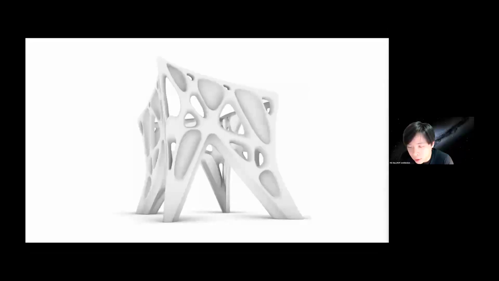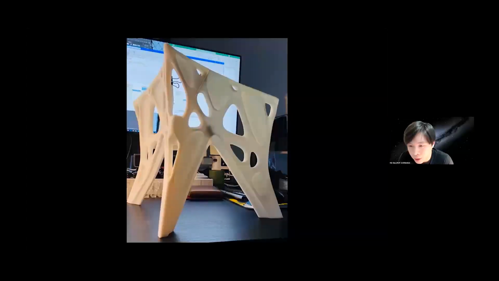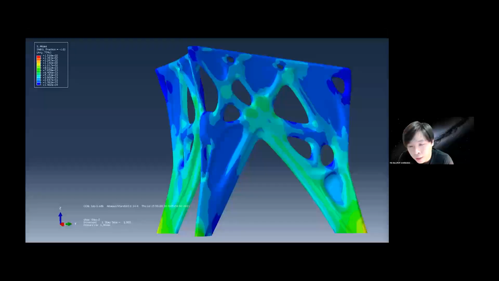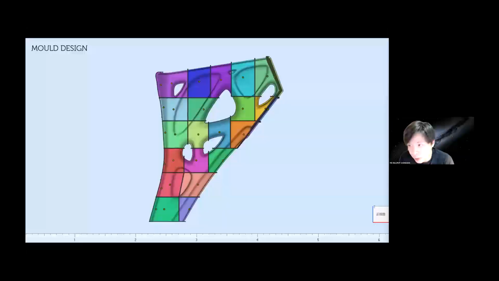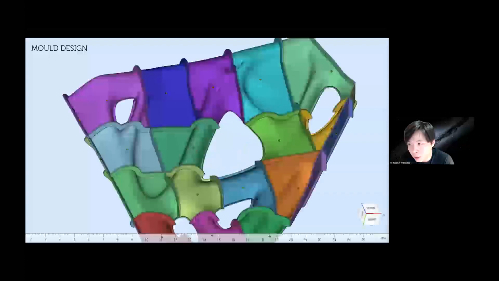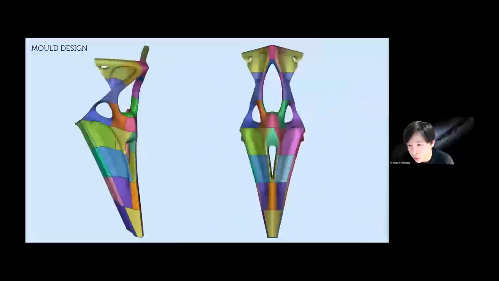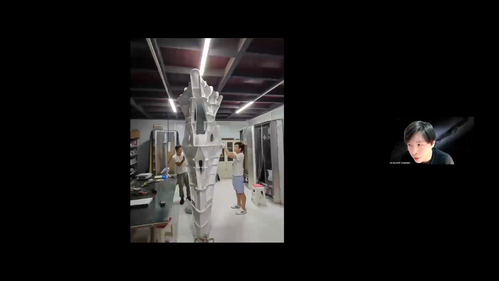Then we remodeled the overall form, 3D printed a small-scale model, and tested the structural performance using the FEM model. Later on, we thought about a new design and how to realize it, so we collaborated with a Chinese science and construction company. Then we 3D printed the mold using PETG material. Firstly, we divided the mold into different pieces, 3D printed each piece, then assembled the mold.